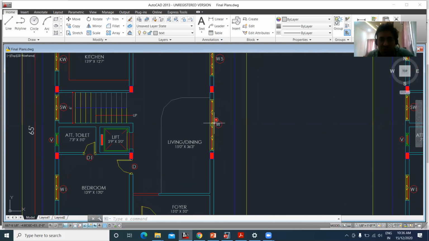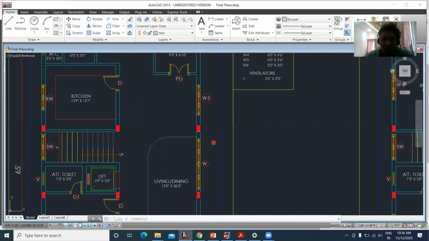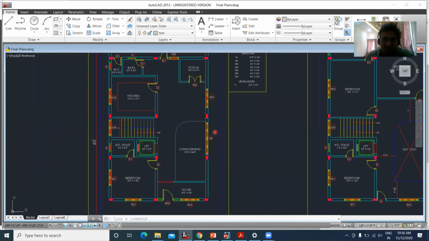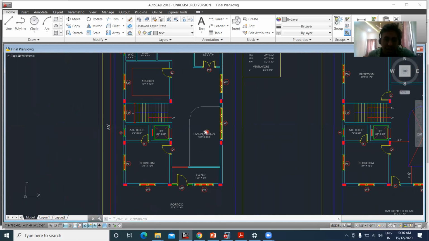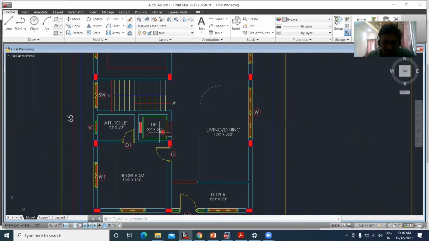And we have given two windows here. There's a window W here, and there is one more window here, that is W5, right? So this is a big space that we have. Opposite to that, we have a lift here. Since it is a G+3 building, you have a ground floor, a first floor, a second floor, a third floor, and then a terrace. That is why they have given a lift here. The space of the lift is 5 feet 9 inches by 5 feet, right?